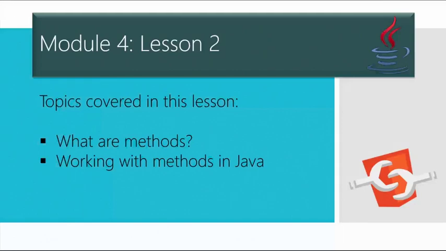In this lesson, I'm going to demonstrate a very important concept in Java known as methods. So we've been working with methods all along so far, but here I'm going to just strictly focus on this particular concept and then how to apply it.